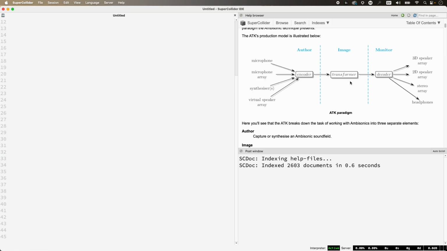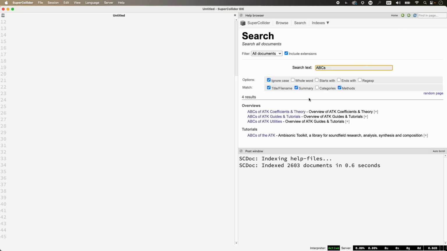Transforming refers to manipulations of the sound field itself achieved by applying mathematical calculations to a B format signal. Transformations include things like rotating the sound field or focusing the sound field toward a point in space. And decoding typically means converting from B format to a more conventional multi-channel signal that contains individual feeds for some specific loudspeaker setup.